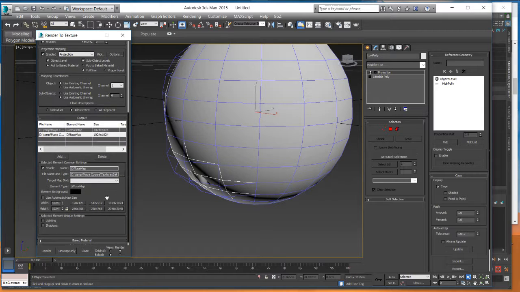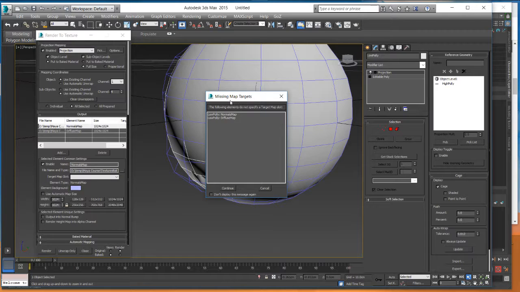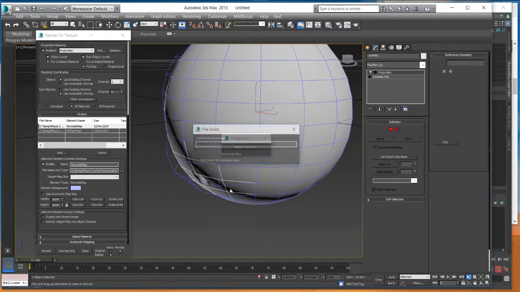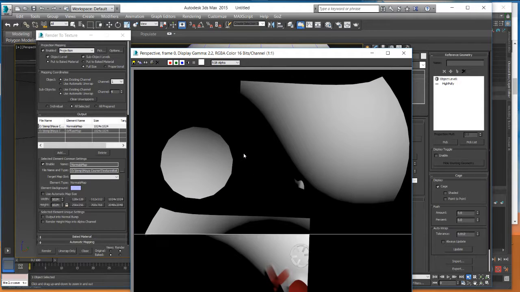Diffuse, and yeah. So let's give it a try. Let's render this. Okay, it will give me this error. It says that there is no target map slot in the material, but that's alright. I'll continue, and then I'll render this.